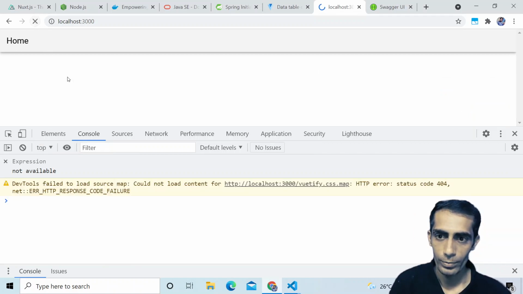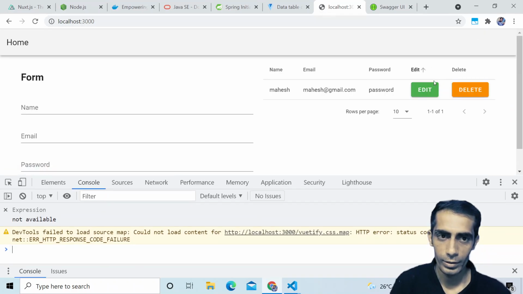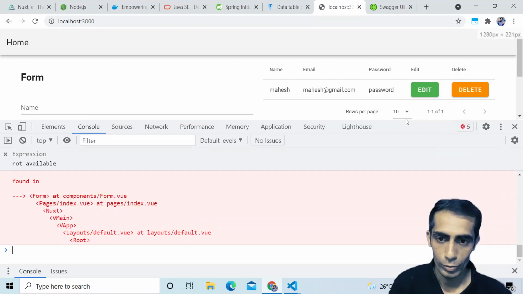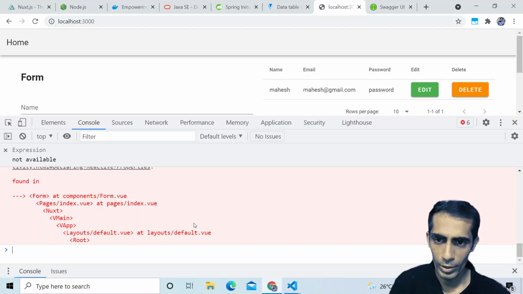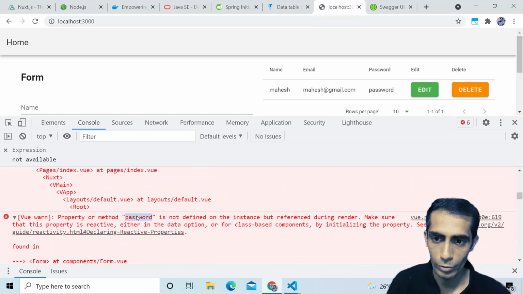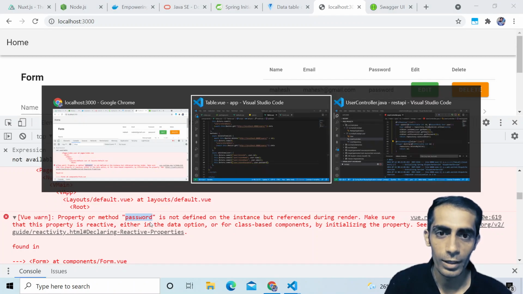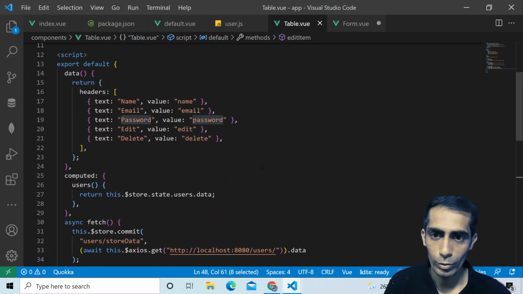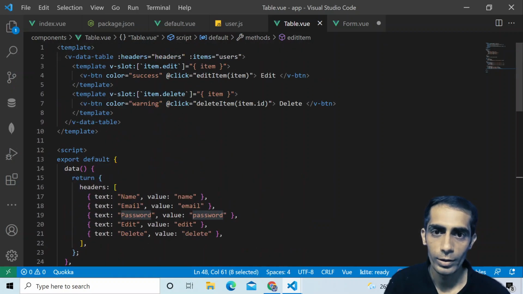Let's refresh the page. Let's close this thing. Okay, we have inside default, we have something to see. Form components, what pages, index.view. Okay, inside form, I guess we have something to work on. Password, the method password is not defined. The property or method password is not defined inside form. Let's go to the form first and let's try to understand the password. Okay, this one is not defined. It's fine.